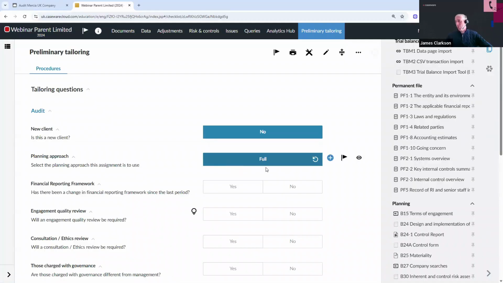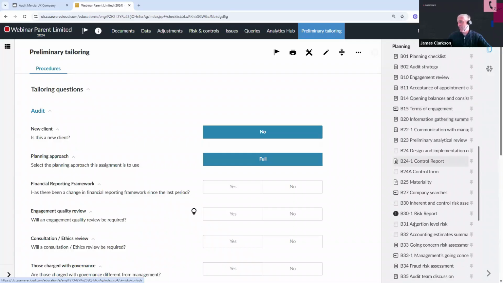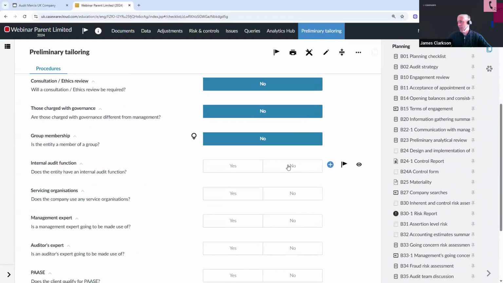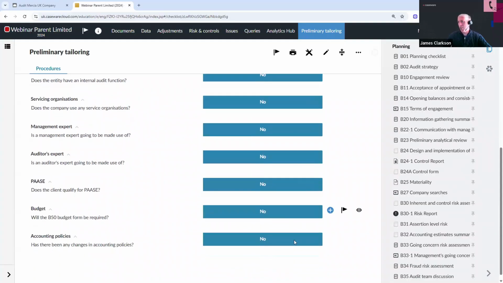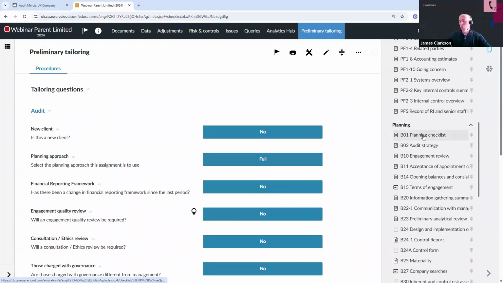I want to use the full planning approach. Okay, we get a planning checklist now, audit strategy document, a few more things drop in, and then I'll just say no to everything else. Now, while I'm saying no to everything, these documents are all built in based on visibility conditions. So there's conditions built into all of, or the majority of the standard documents anyway, that say if a procedure in preliminary tailoring is answered a certain way, that document will show or it won't show. And if something shows, it's deemed to be part of our audit engagement. We can see it.